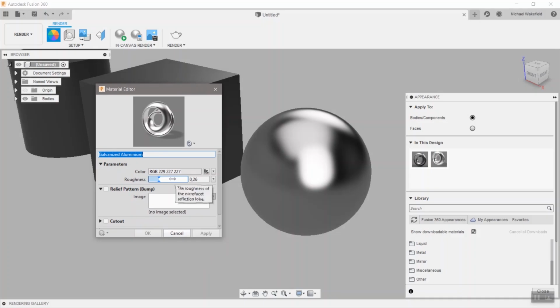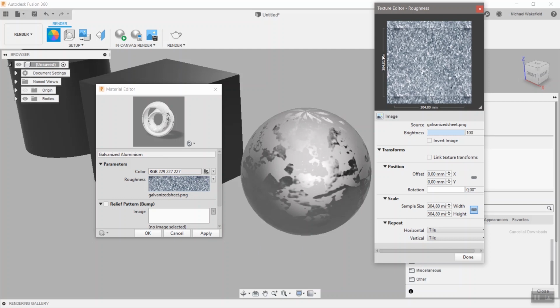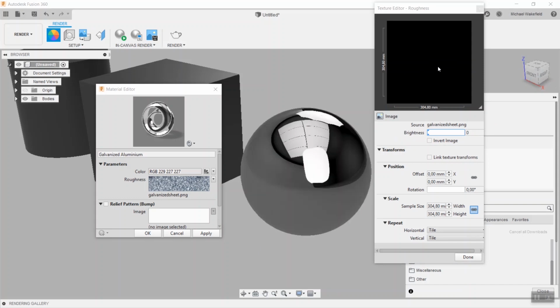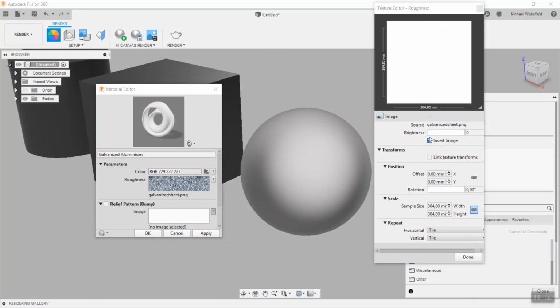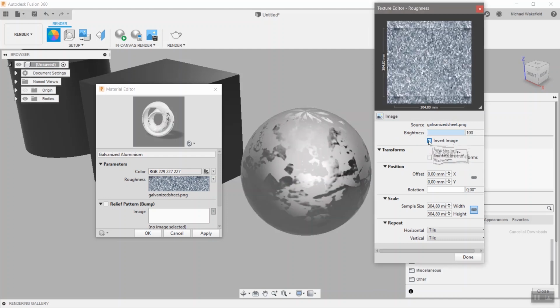This time, we'll return the color to white and remove the galvanized image, but we will provide a galvanized image of aluminum on the roughness. The roughness is interesting because this has no effect on color, but a black surface is entirely smooth and a white surface is entirely rough. Scaling is also available, as are a few other options that you can experiment with.